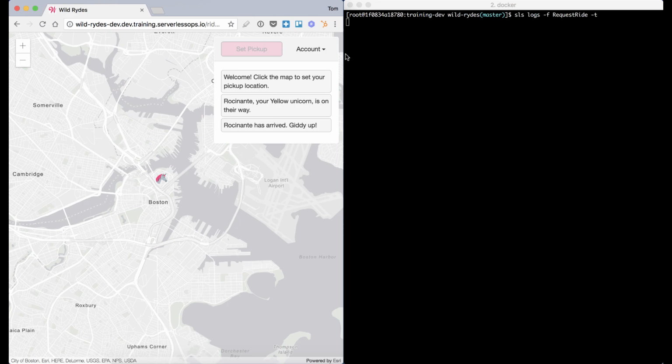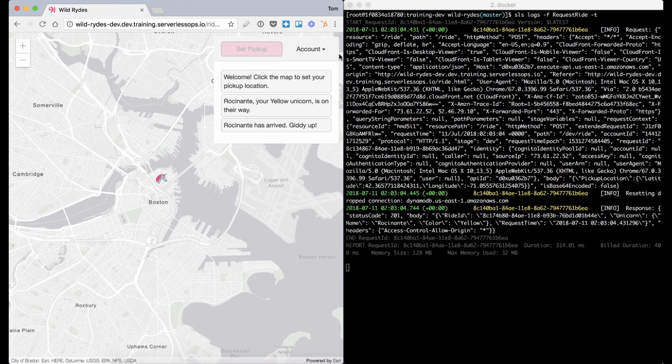The reasons for this are twofold. One, there is latency between when a Lambda function fires and data appears in CloudWatch. And two, Serverless Framework is polling periodically for more log messages. It polls by default every 1,000 milliseconds.